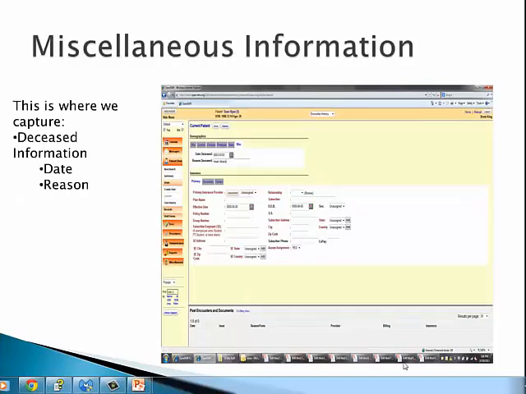Okay, this last tab is called miscellaneous information. This is kind of interesting because this is where we capture deceased information. If a patient is deceased, we like to capture the date and reason, and this is so that we don't end up sending notices out to deceased patients or upcoming appointments or anything that can be viewed as inappropriate.